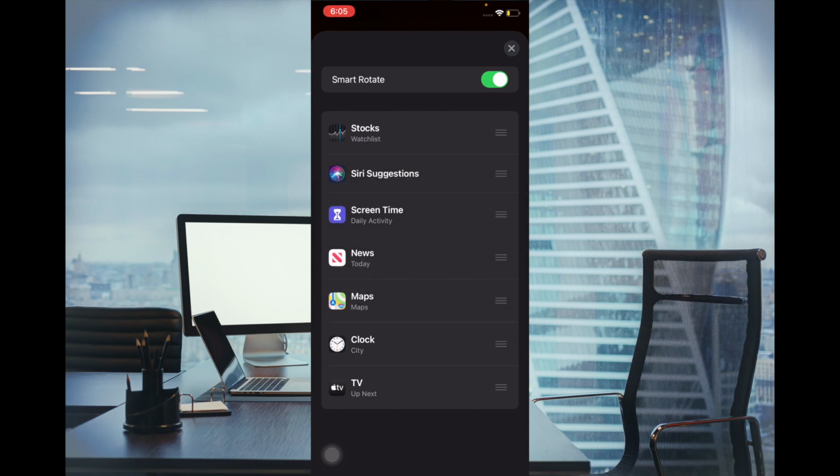You can also disable Smart Stack if you don't like it, right? Sure, that's the way you can customize Smart Stack in iOS 14 or iPadOS 14.